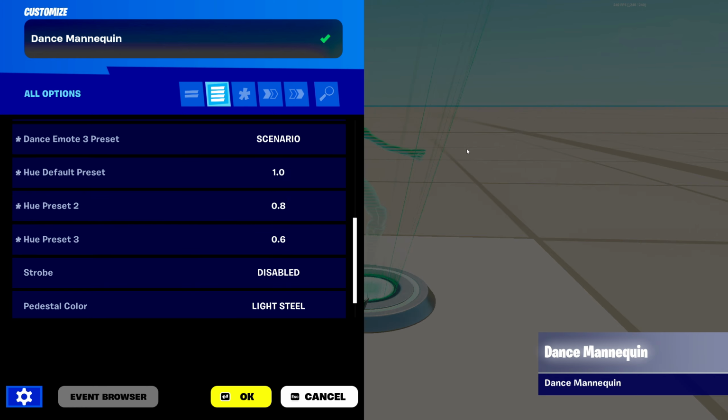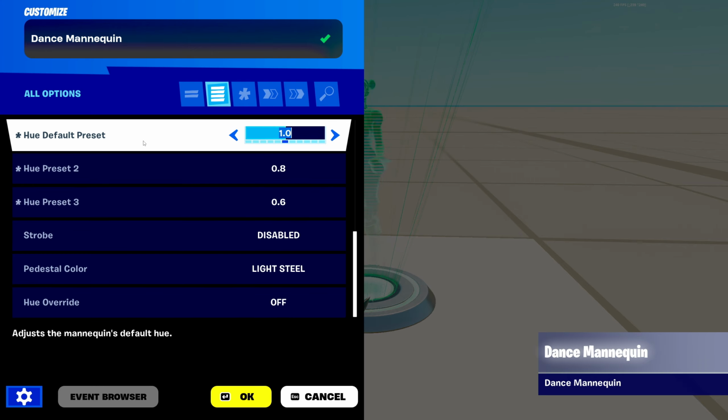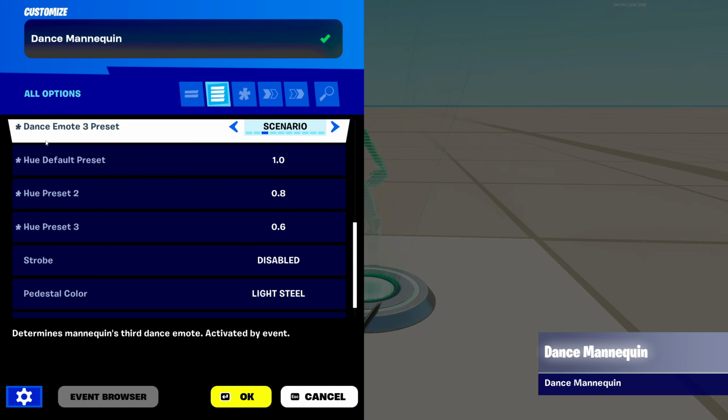A hue, if you don't know what that is, it's like changing the colors. It's hard to explain, but when you're editing photos and stuff, when you change the hue, it changes the different colors that are in the image. That's pretty much how I can explain it. I would just say tinker around with the hues until you get it just how you want.